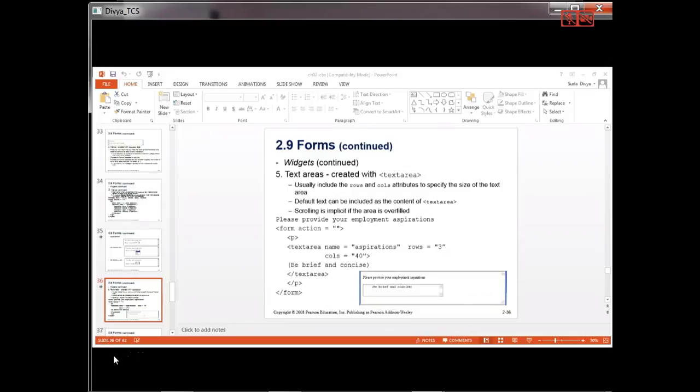So you have an opening tag and a name attribute. You have the rows and columns here, and you have to appropriately close the text area tag. This is one of the form elements: input, radio, select, checkbox. The label is nothing but the name itself, specifying that this is a label. It is kind of a heading for a particular input tag.